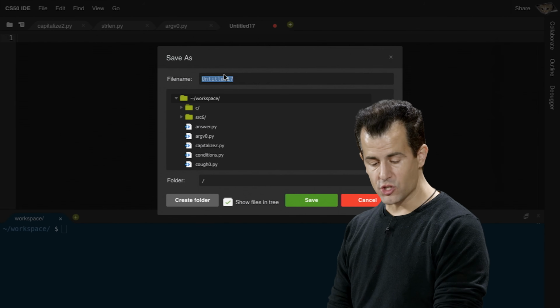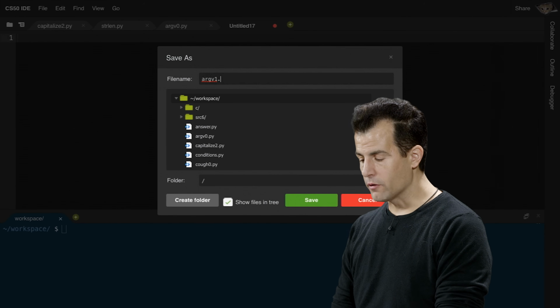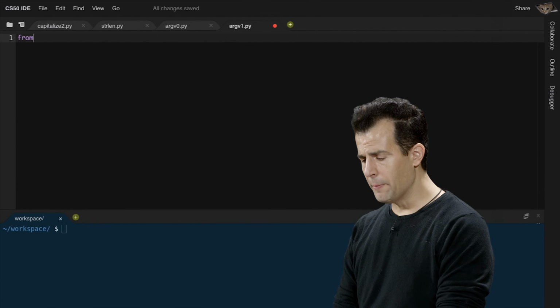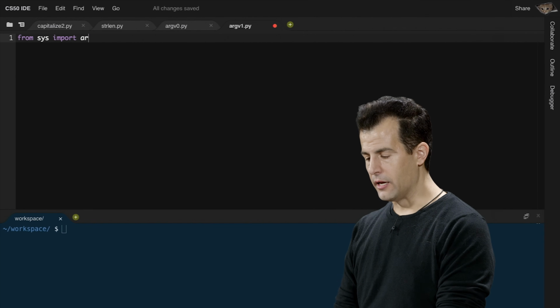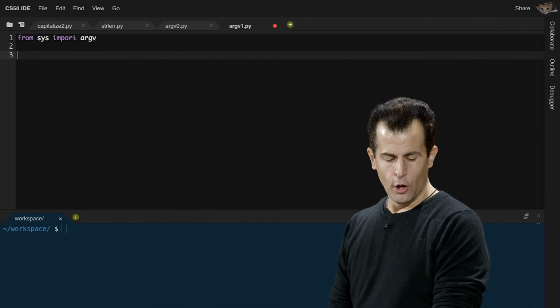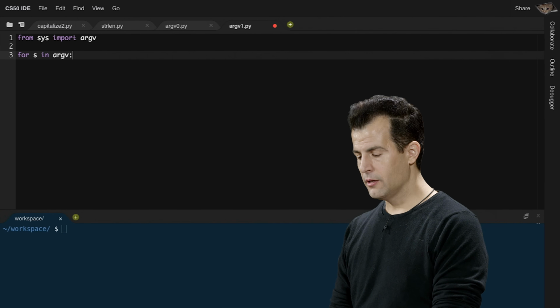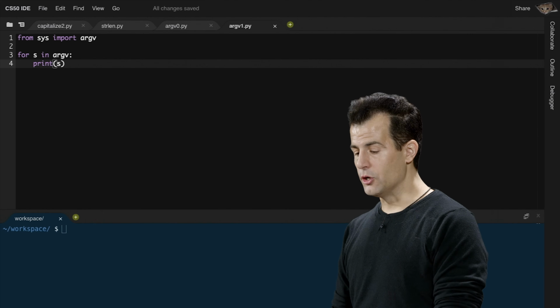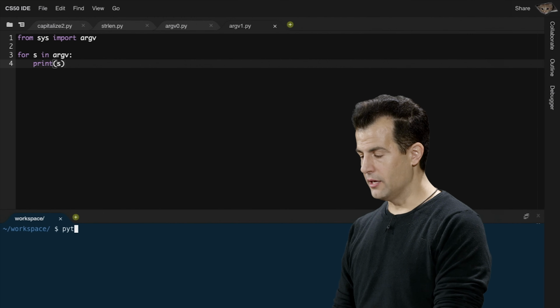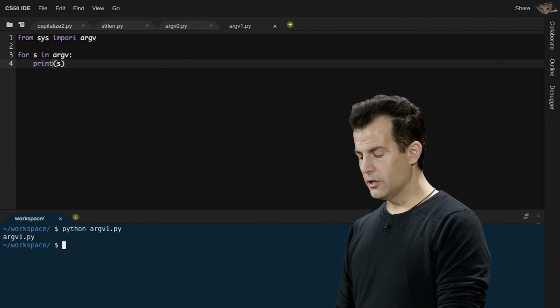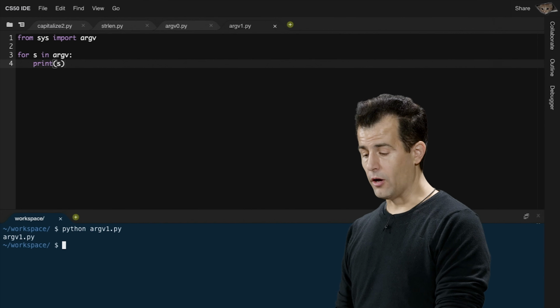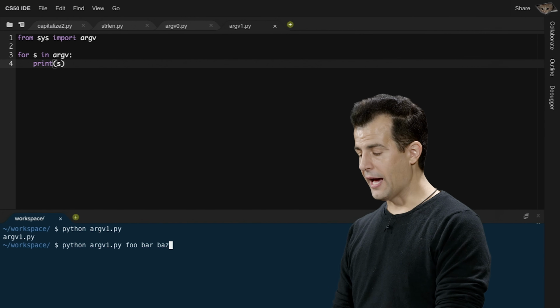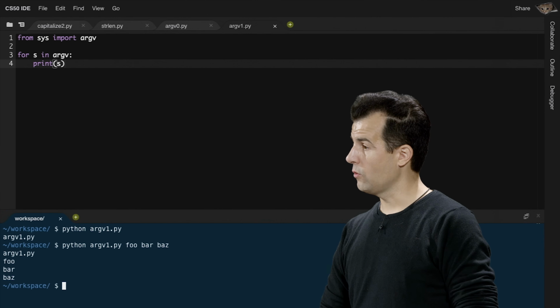And notice, too, with this new for construct, notice what you can do whenever you have access to an array of things. If I go into argv1.py and import argv again, let me just do for s in argv, print out s. It's really succinct. What is this going to do? Let me do python of argv1, enter, and it just prints out the name of the file. If I say foo, bar, baz, 3 random words, it prints out all of those words.